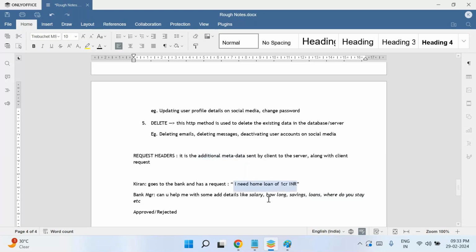So the request looks like this now. Okay, Mr. Bank Manager, I need a home loan worth 1 crore and my salary is this. I've been working for 3 years. I have savings of 1 lakh rupees. I don't have any other loans on me. Now the bank manager clearly understands my request and the additional data, so that it will help the bank to decide whether my loan can be approved or not.